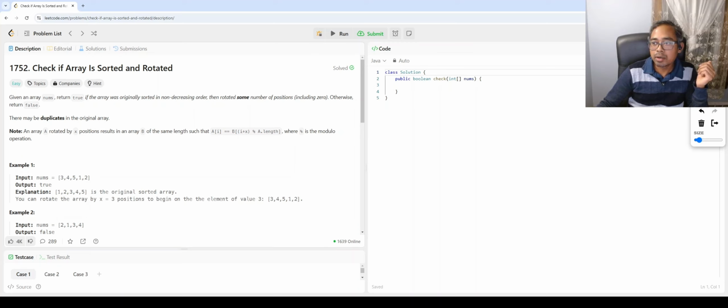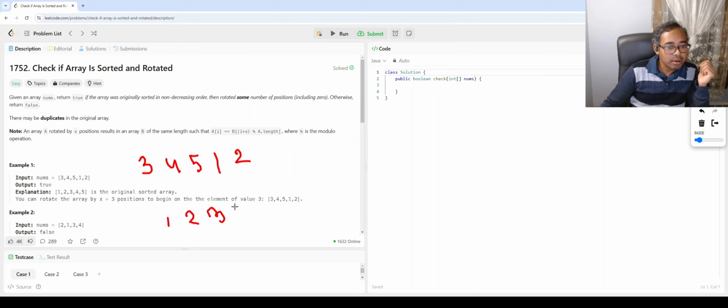So let's look at the example. 3, 4, 5, 1, 2 is our input. And this input looks like it is sorted and rotated. So if it is sorted, what would be our sorted array? That would be 1, 2, 3, 4, 5.